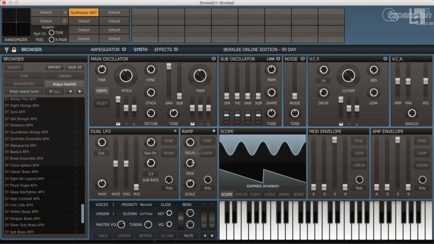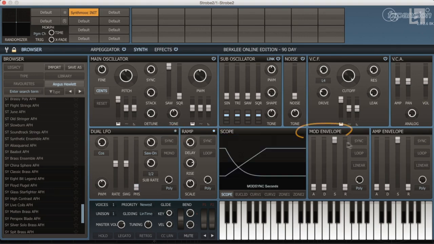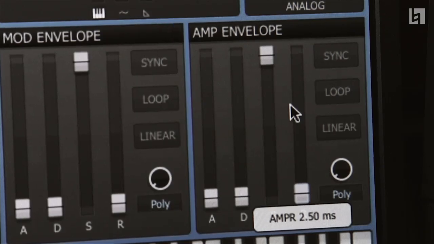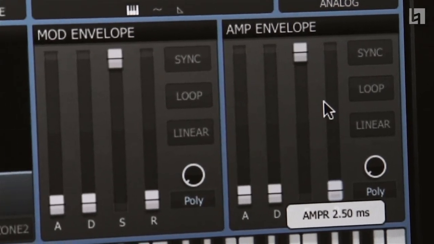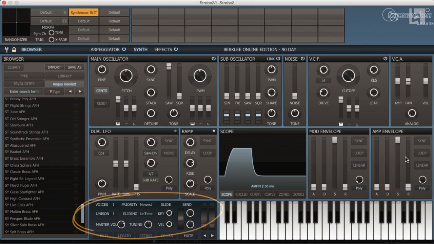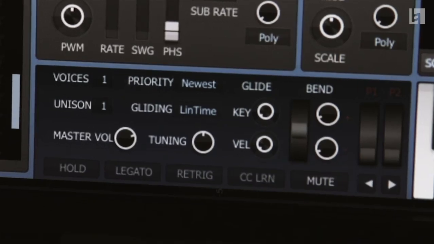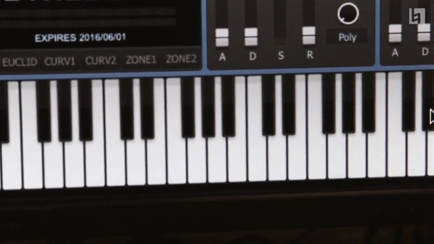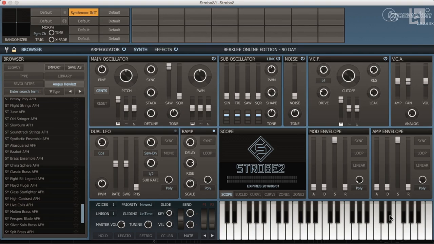Under that, we have our modulation. We have our dual LFO, that's two LFOs that are related to each other, and we'll explore those in depth in the course. We have our ramp modulator. We have our mod envelope, which is our filter envelope, but can also be routed to control pitch and pretty much everything else in Strobe 2. And we have our amp envelope, which is hardwired to control the amplitude of the entire synthesizer. In the lower left-hand corner, we have our voices section, and that's basically the first place we're going to go. And we have a keyboard here that shows you what notes you're playing when you're working with the synthesizer.